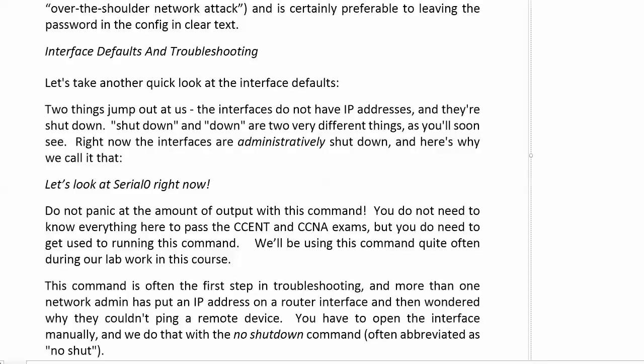Before we head back to the rack, let's talk about these interface defaults for a moment, because there are a couple that we really want to pay attention to now that we're going to be on a router. First off, the interfaces are not going to have IP addresses by default. It makes perfect sense because when they build the router, they have no idea what IP addresses we're going to need. Secondly, the interfaces are shut down.